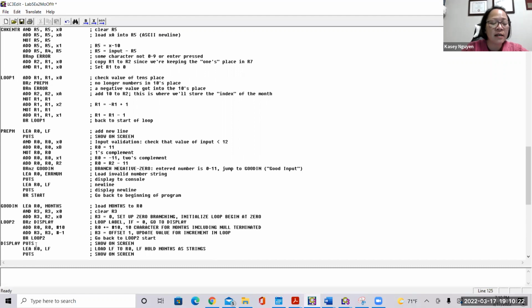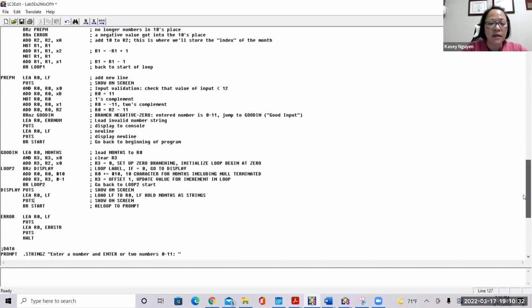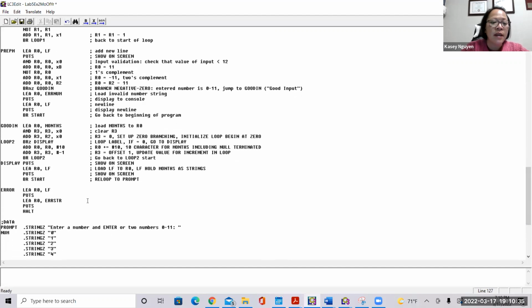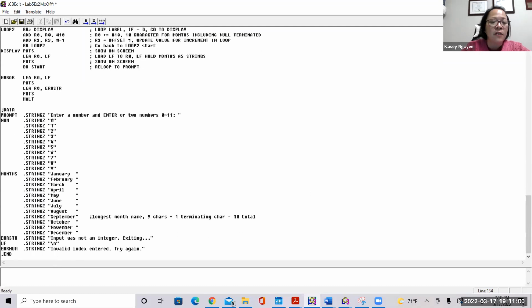We are going to display in the display section. So we put a new line, put again. And then we're going to reloop the prompt. In the error, we simply display the error message. So we're going to need to load LF and then put, and then load, right, for another error for the put. And so you would see the data section. After that, halt execution. So at the bottom, we're going to prompt enter the number, and we are going to also input or show what they entered.